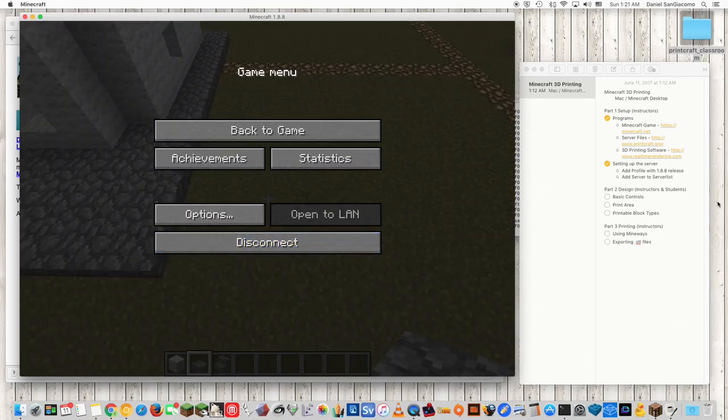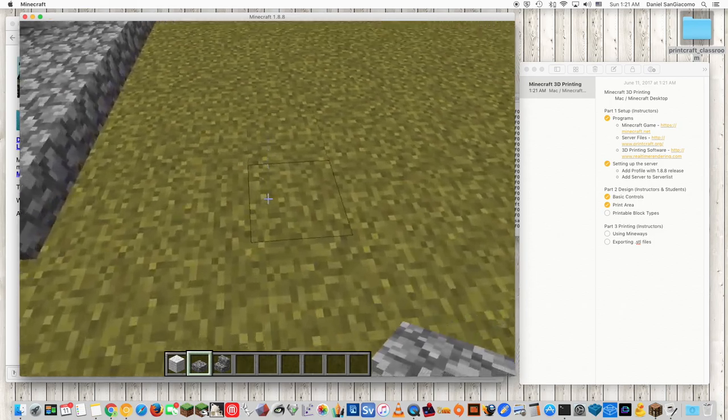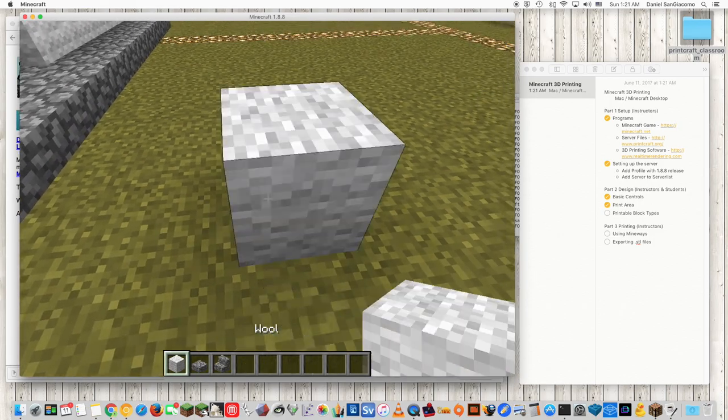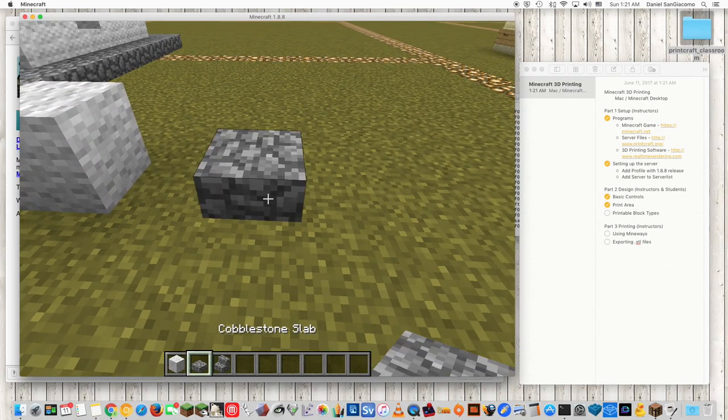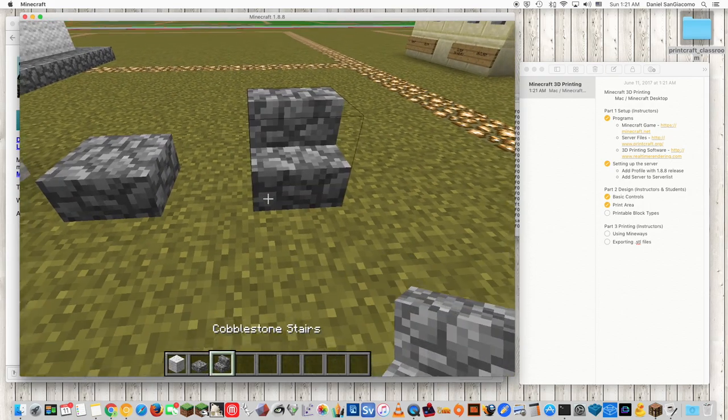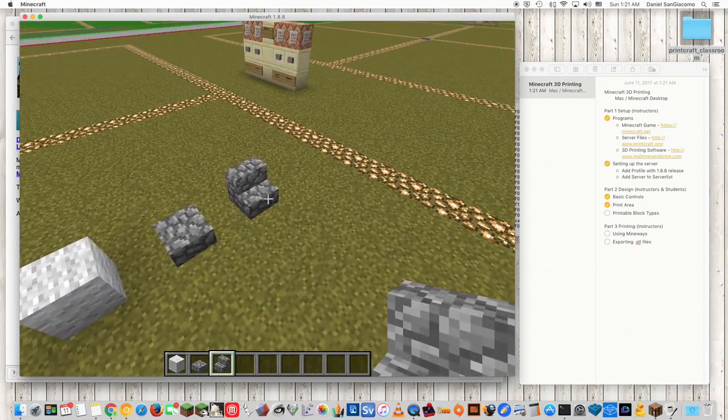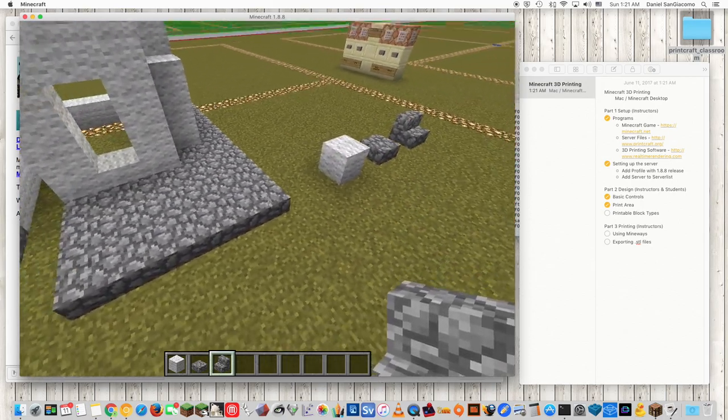Sweet. So we went over the basic controls. We looked over the print area, and one more time, the types of blocks that we can use. We can only use a solid block, like this, it can be any shape. We can use a half slab, and we can use a staircase block. These are the best blocks to use for 3D printing.